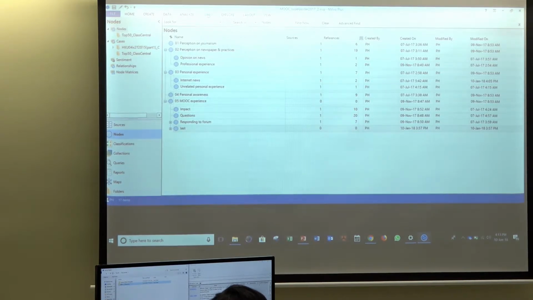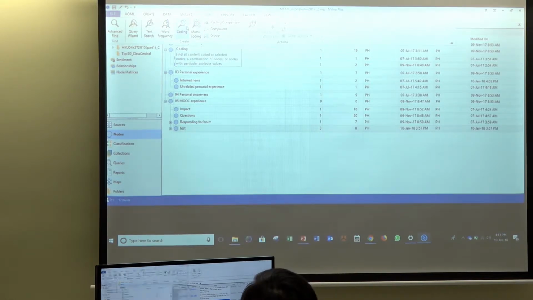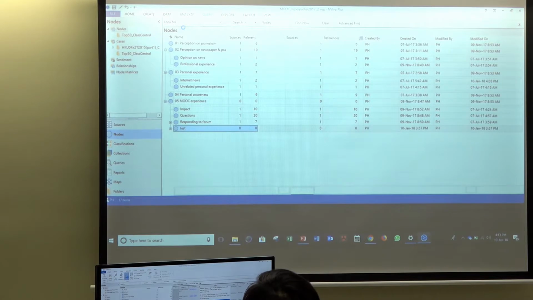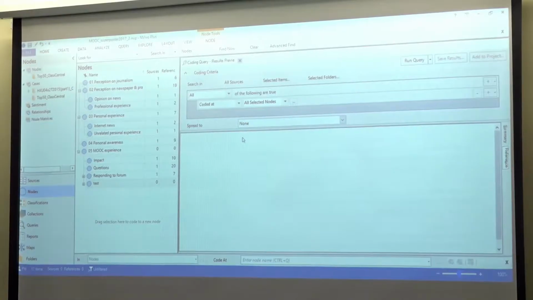There's a tab called Query. If you click Query, you can try with your files and see what it's like, okay? So you want to explore the coding that you've done. You've spent hours coding. So, okay, click it. A box will open. Okay, what do you want to find?